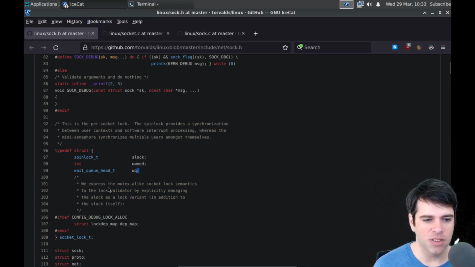And this comment says, we express the mutex alike socket lock semantics to the lock validator by explicitly managing the slock, presumably spinlock, as a lock variant in addition to the slock itself. And so if we have this thing set, we have a struct lockdep map, dep being what? Dependency map? Some sort of, I presume that the comment is about this. So something about validation. All right, so let's look at this again.